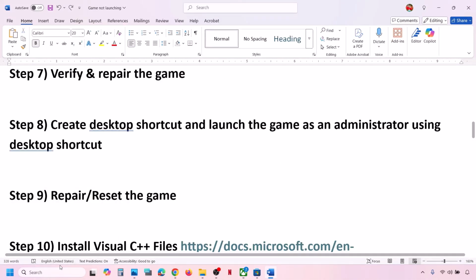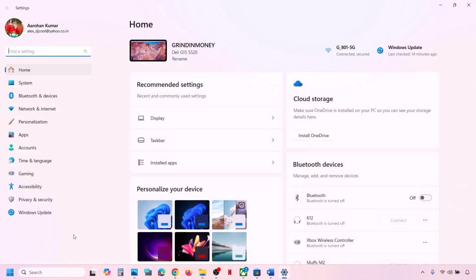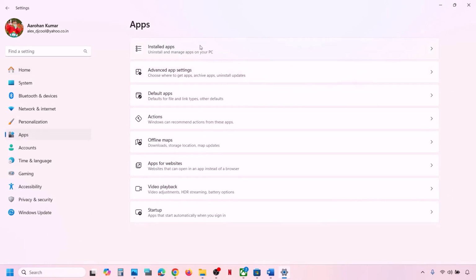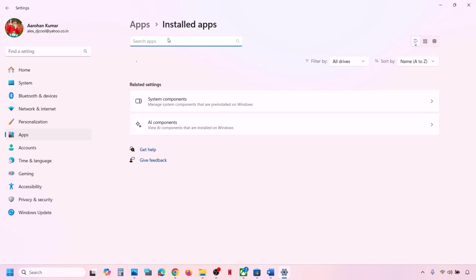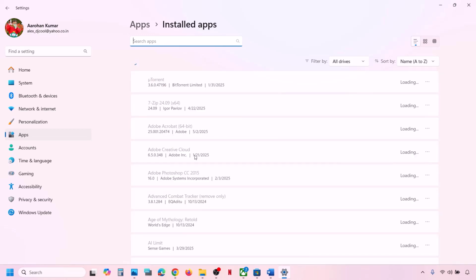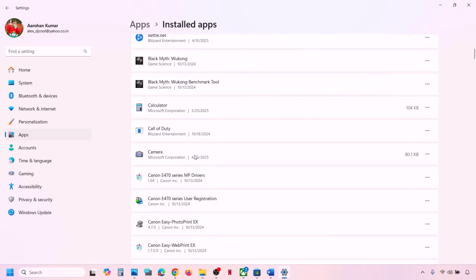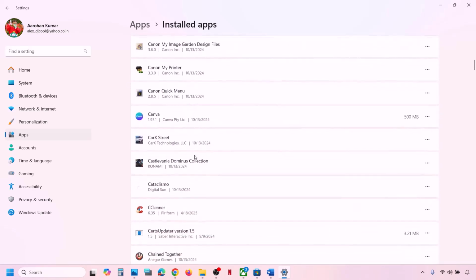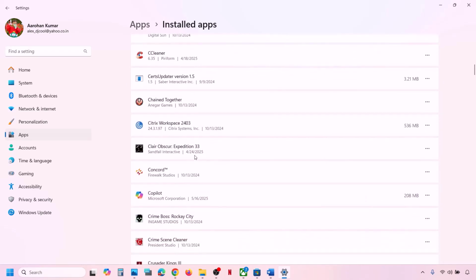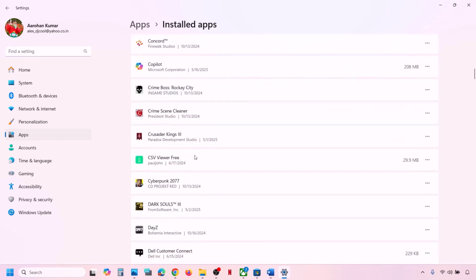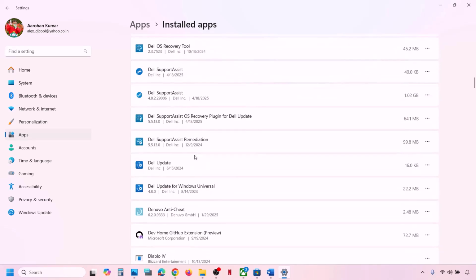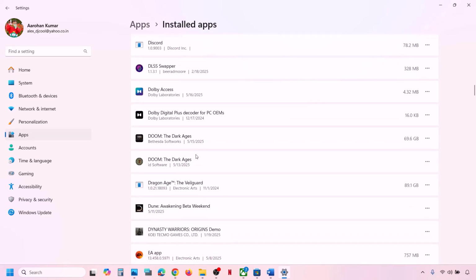So go to Windows settings, go to apps, go to installed apps, or apps and features in Windows 10, and then find the game in the list. Whichever game is giving you the trouble, you can just find the game in the list. This is just an example. You have to select your game. I'm showing you with a different game. So once you find the game, you can click on the game.